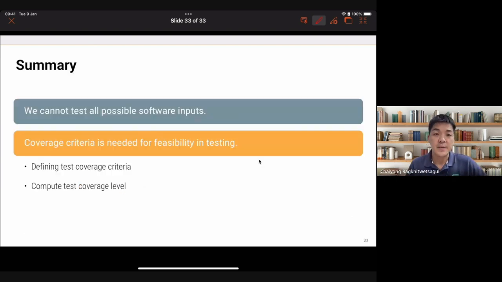So to summarize, it is difficult for us to test all possible software inputs. So we define coverage criteria to make this kind of testing feasible. And we discussed the concept of coverage criteria and the concept of the coverage level. And that's all for this module.